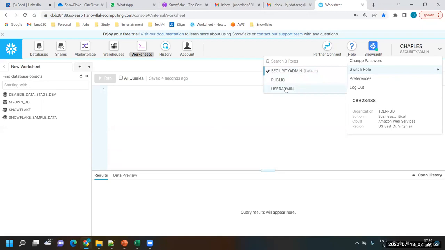Understanding, right? Whenever we create custom roles, they are mostly assigned to sysadmin. So even though you create custom roles, they will not appear here. Whenever you log in with sysadmin, then only the custom roles will appear. We'll see that later. For now, let's try to understand this.